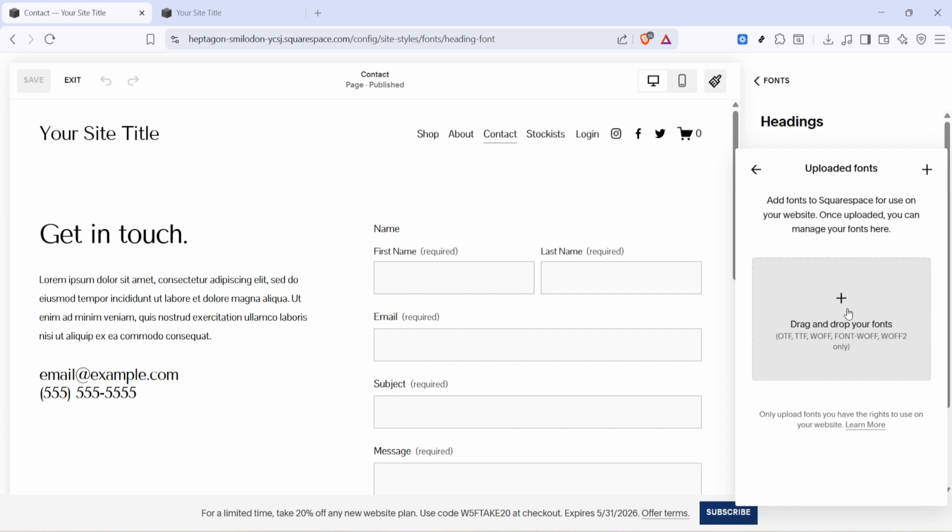Once the upload finishes, your custom font appears in the picker and applies to your headings in the live preview. Take a moment to scan a few pages to confirm letter shapes look crisp, spacing feels right, and the font remains readable on smaller screens.